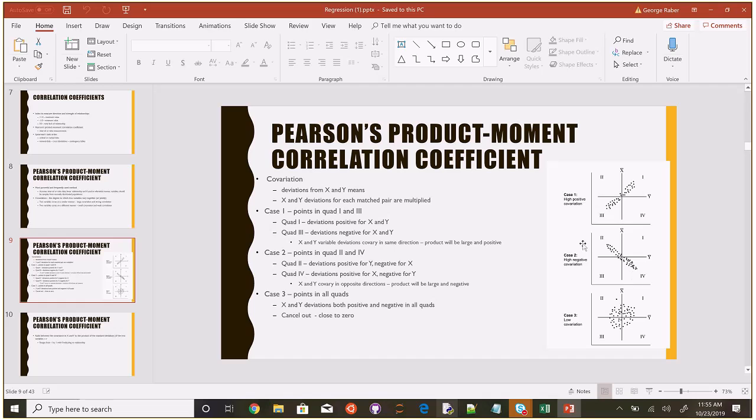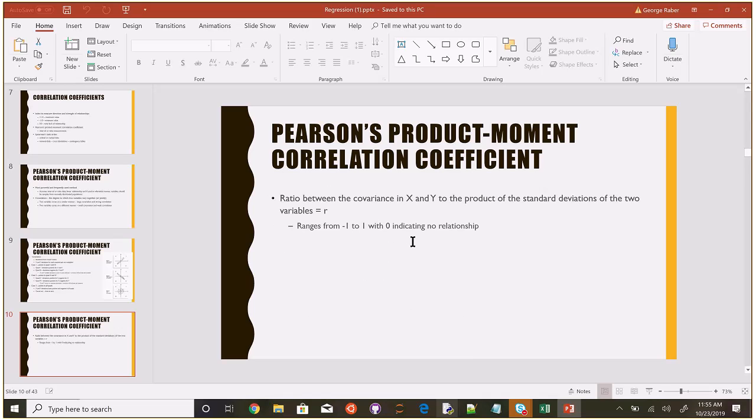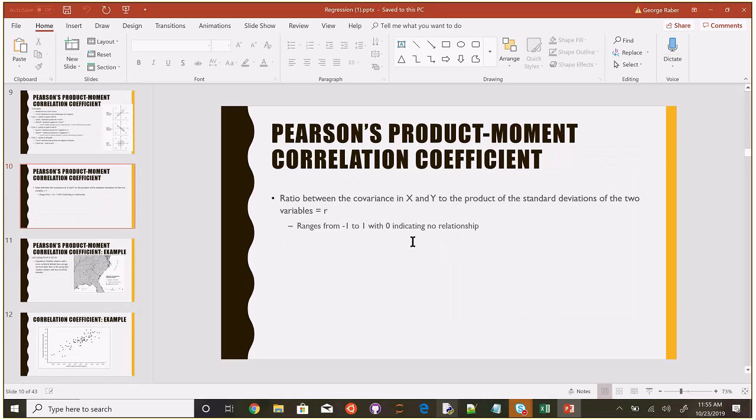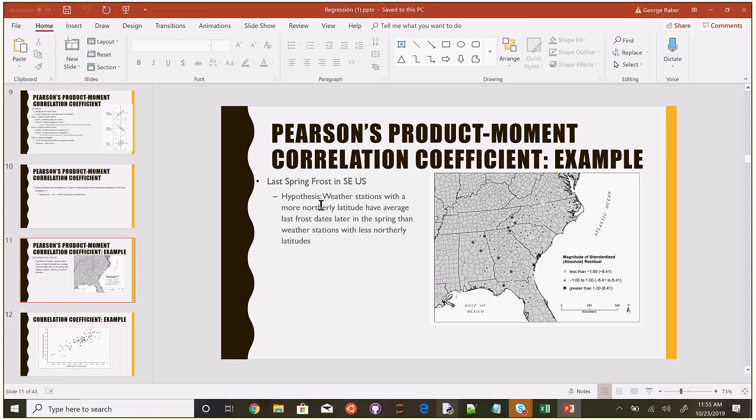And the correlation coefficient will be negative and high. And then if your points are equal in all quads, then they cancel out and the correlation coefficient is close to 0. All right. So we've covered that it ranges from -1 to 1 with 0 indicating no relationship.